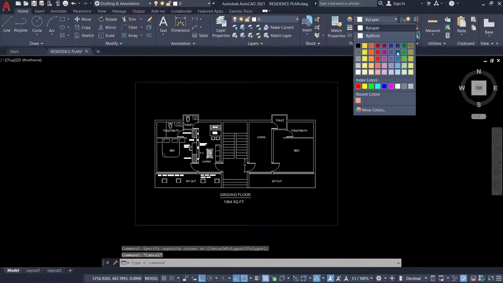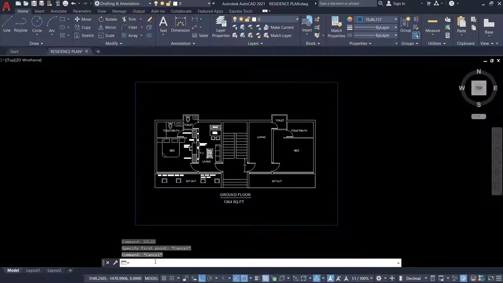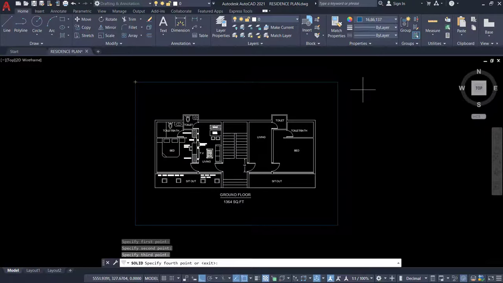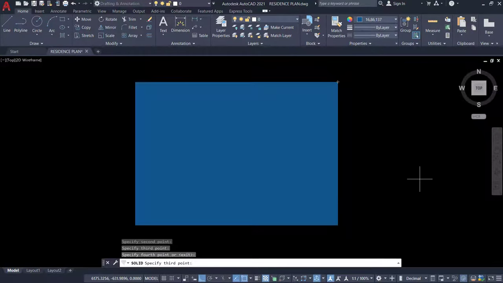Then I'll set that color as the current color. Now I'll give the solid command. This command will ask me to pick the points. I'll pick the first point here, second point here, and the third point here, which is a diagonally opposite point, and the fourth one here. This command will let you create a solid fill. Now you can keep on picking points. I don't want to pick any more points, so I'll press Escape to deselect.